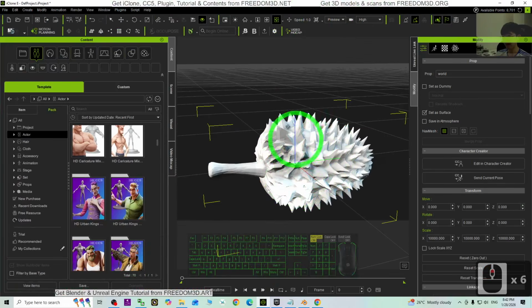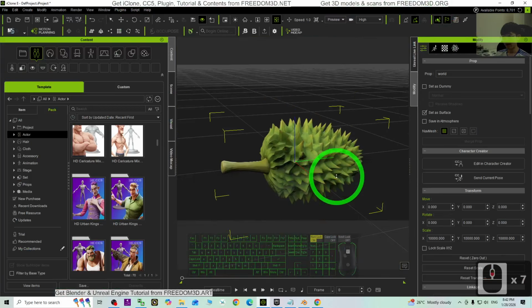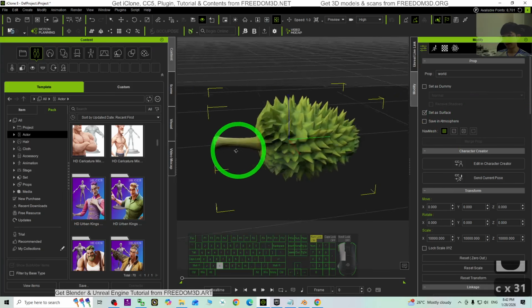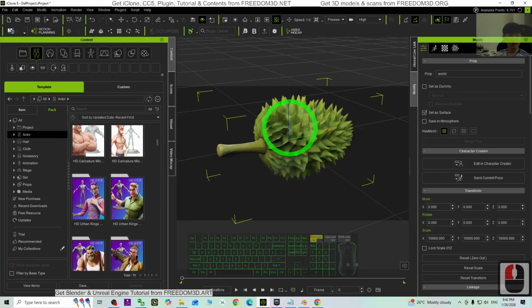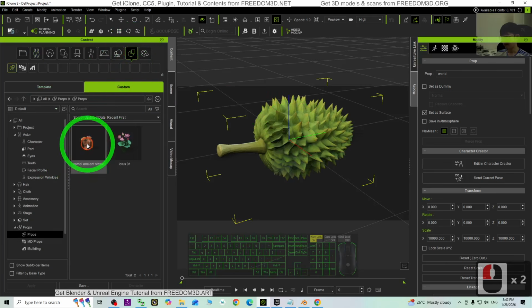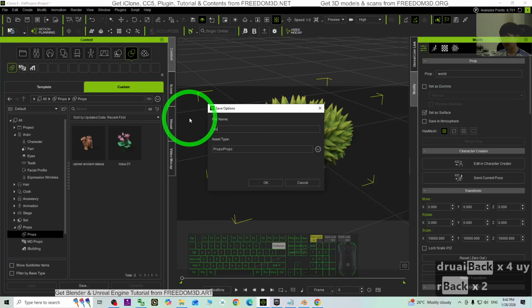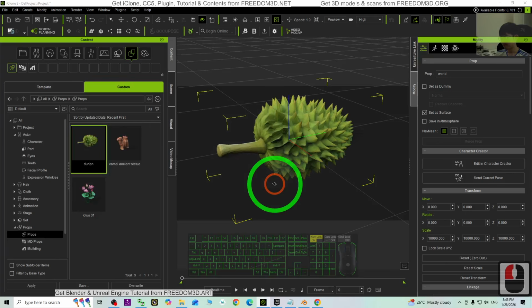Then next, back to iClone 8. We are going to import the image. Just drag the texture into the durian. Drag and drop. Now you can see it appears inside iClone 8. So now just save the prop. Go to custom, go to prop, and go into the prop here. Just need to click save. For the file name, just name this Durian. Then save as prop, click OK.